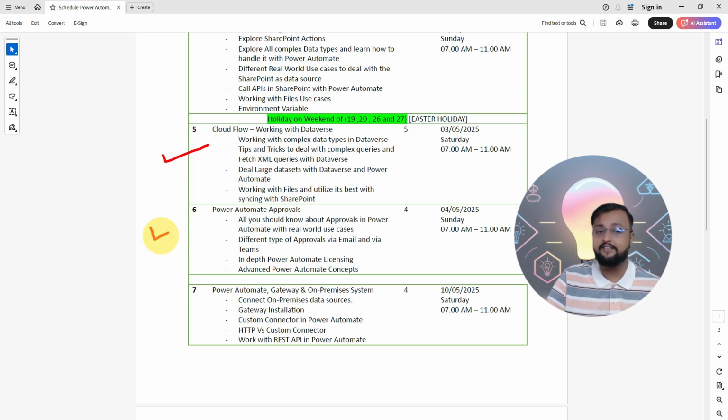After that, the 6th session is all about Power Automate approvals. So approval is again a very important aspect in the world of Power Automate. So what are the different kinds of approvals? What are the limitations around that? How you can overcome those limitations? How you can utilize that in the best way with practical scenarios? We are going to uncover all those aspects in detail over here.